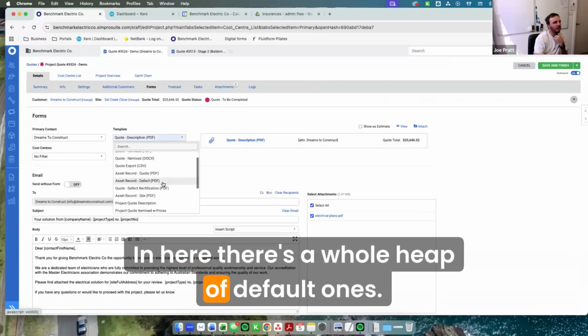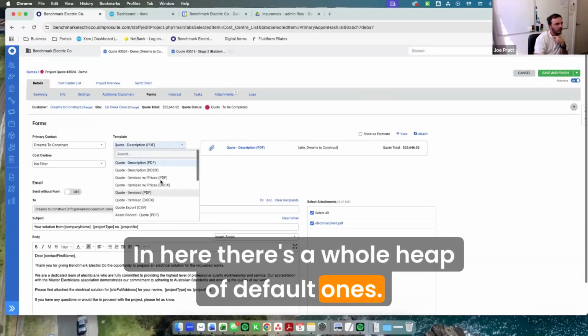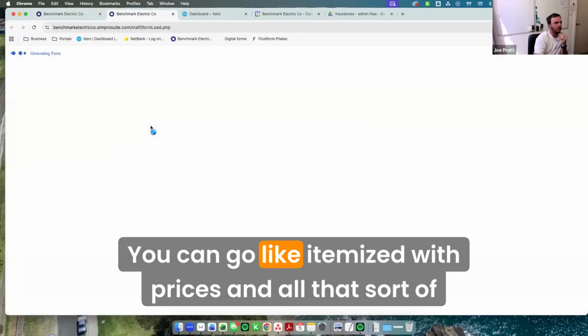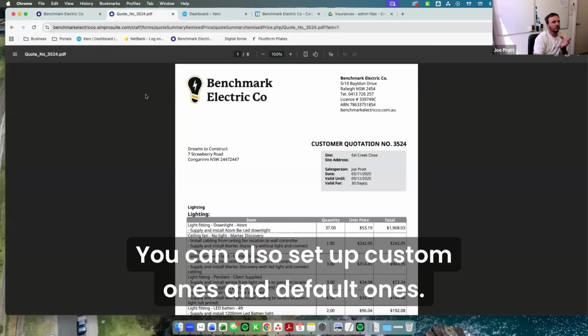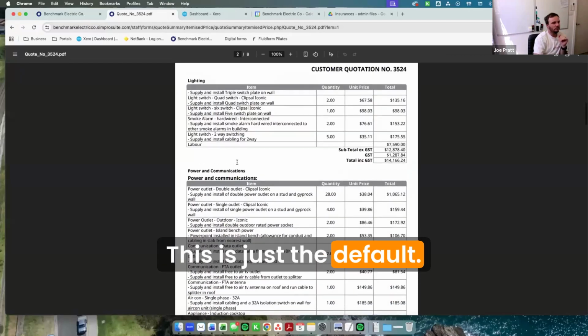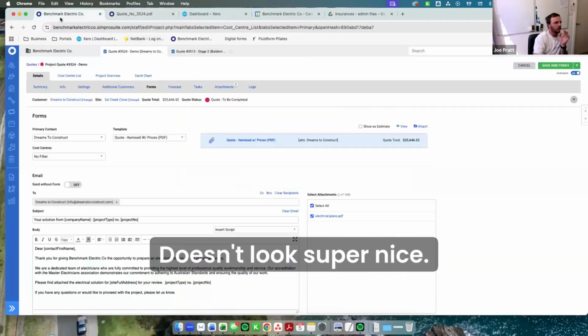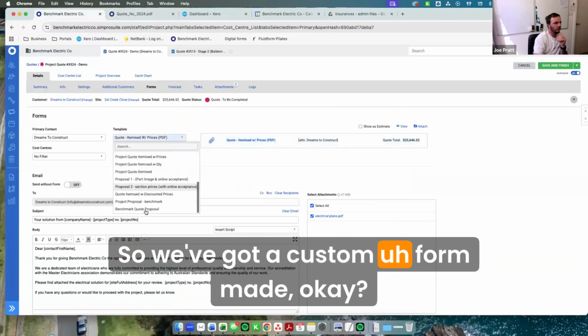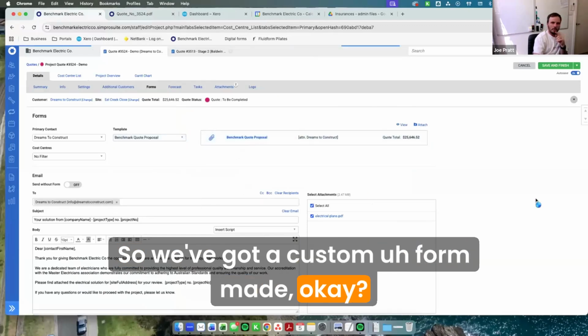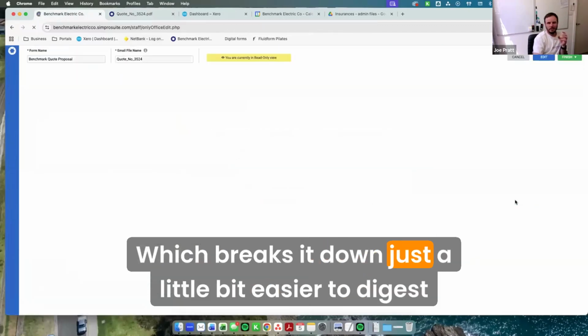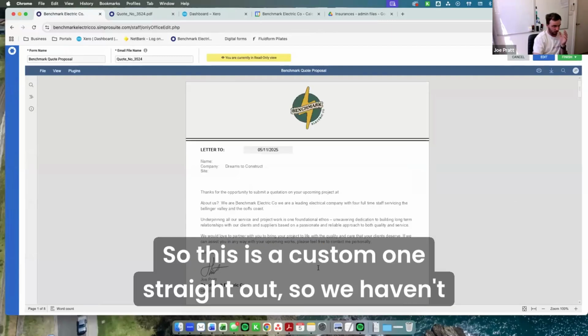In here, there's a whole heap of default ones. You can go like itemized with prices and all that kind of stuff. You can also set up custom ones and default ones. This is just the default. Doesn't look super nice. So we've got a custom form made, okay, which breaks it down just a little bit easier to digest and nicer.